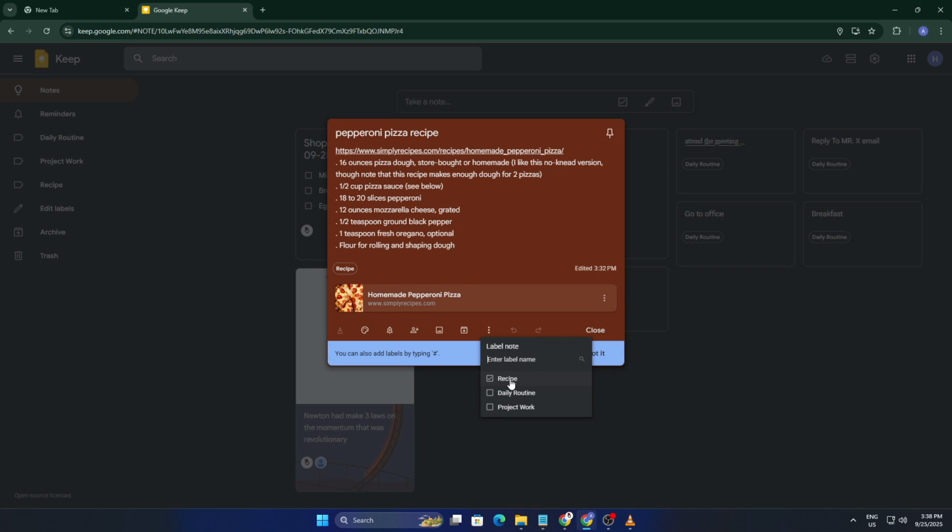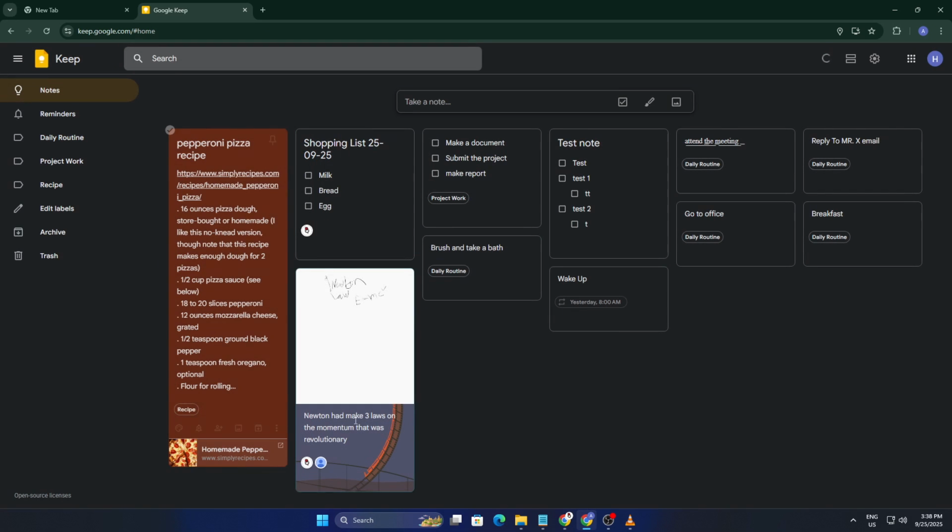The best part? Notes can have multiple labels. For example, if you're working on a project at work that also relates to personal goals, you can tag the same note with both labels. This makes it much easier to find exactly what you need without endless scrolling.